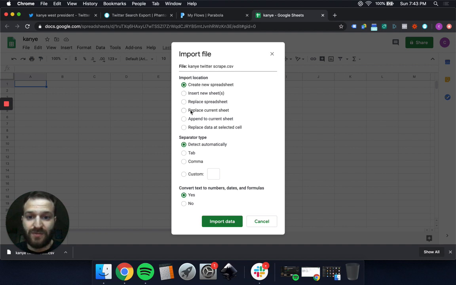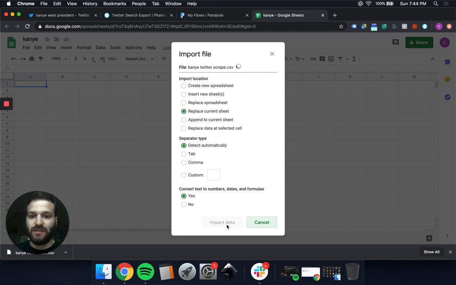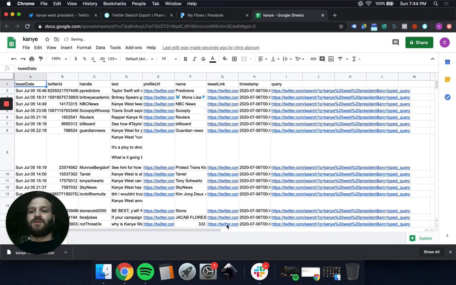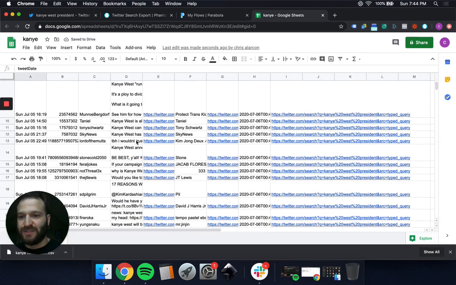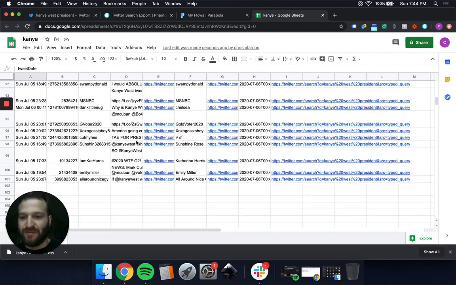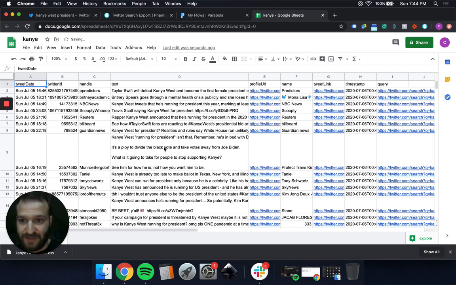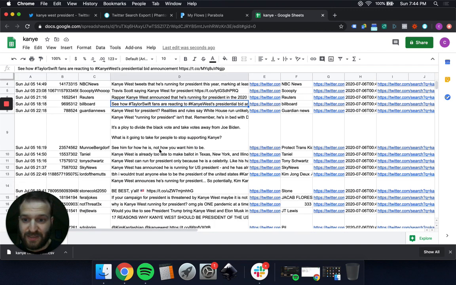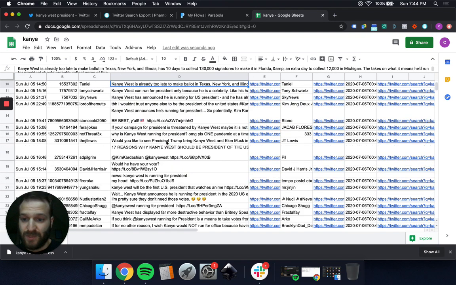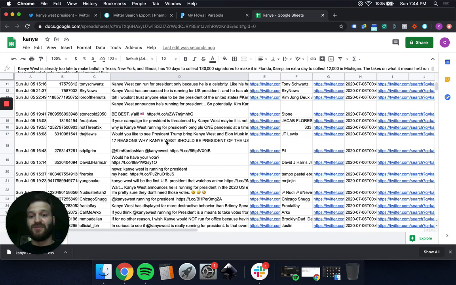And I'm going to replace current sheet, but keep this sheet and import data. So there we go. We have 100 tweets, people talking about Kanye West for president, and here's the text, which is what we're going to use to analyze. And you can see just what the public is saying. So we can sit through all these, or we can send them through a sentiment analyzer to analyze the actual sentiment, and that's what we're going to do.